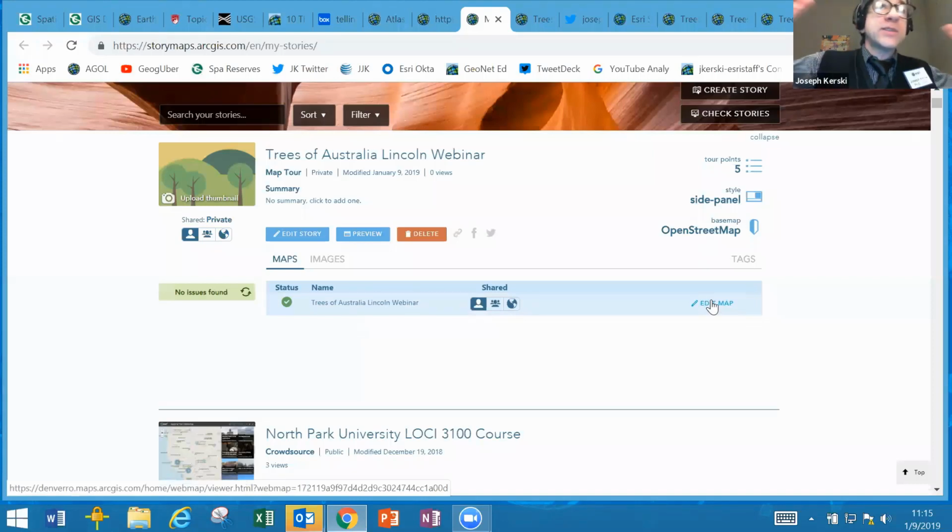And since this is wonderful, since your story map points to your map, when you update your map, your story map will automatically update. Now you may have to do a refresh on your browser, but it automatically will update because it's pointing to the map. Very cool. So you can preview it from here.